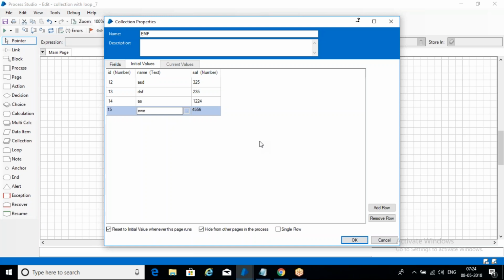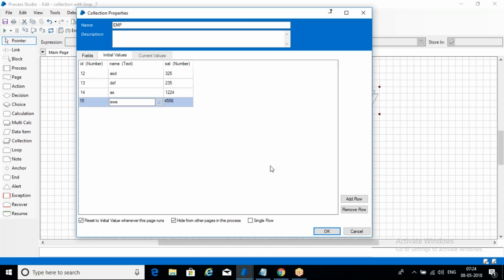It's very difficult, right? We will not do all these things. When you are working in real time, we are not going to create records like this in a collection. We have an option where we can import the data from an Excel file and give it to a collection, or pull the data from a database and give it to a collection. That option is there. Going forward, we will see how to pick the data from an Excel file and give it to a collection, and how to pick the data from a database and then give it to a collection.